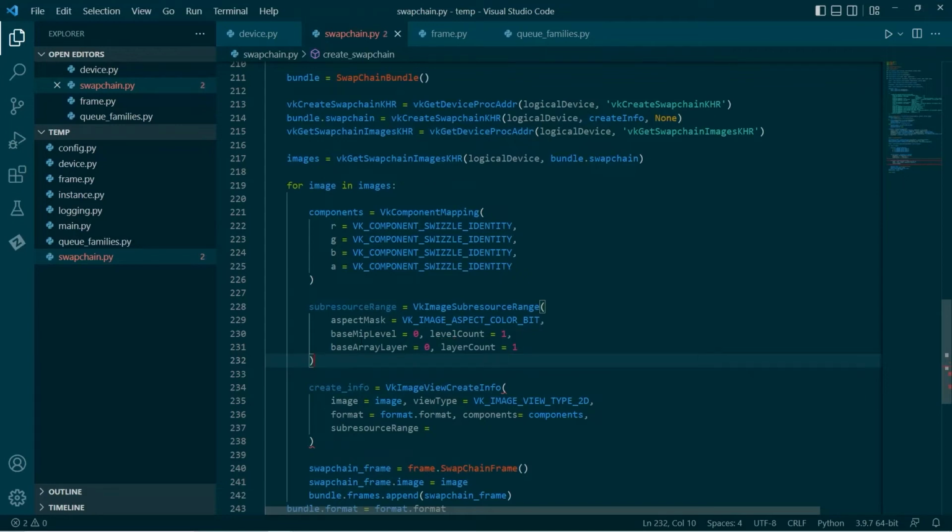Okay, cool. So we have no MIP mapping on our swap chain, so we don't need to worry about it. We just set base level 0. There's only one level. It's just the default image that we see. And the same thing with array. We do not have image arrays. Okay, so we've constructed that. We can pass that in. And that's looking good.